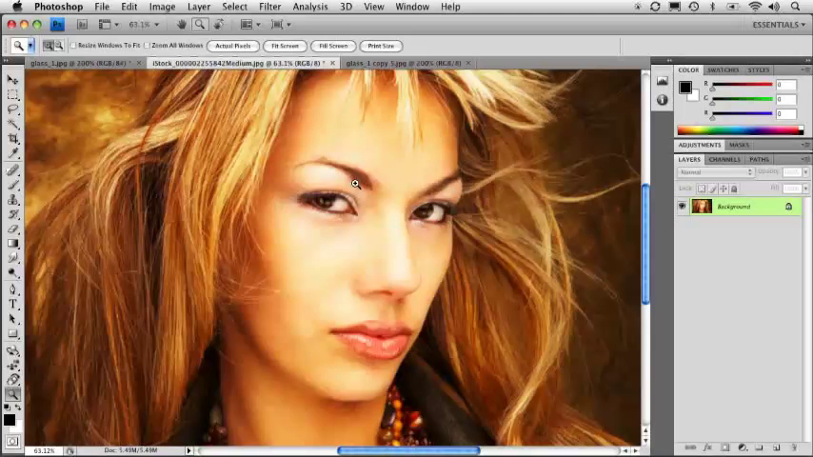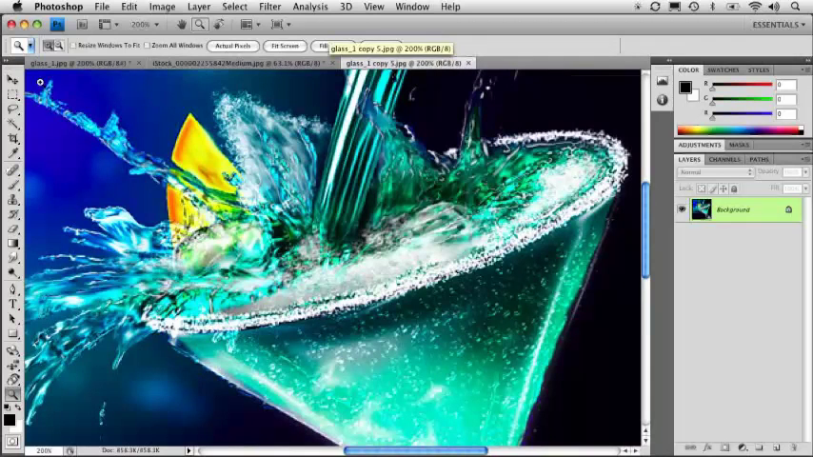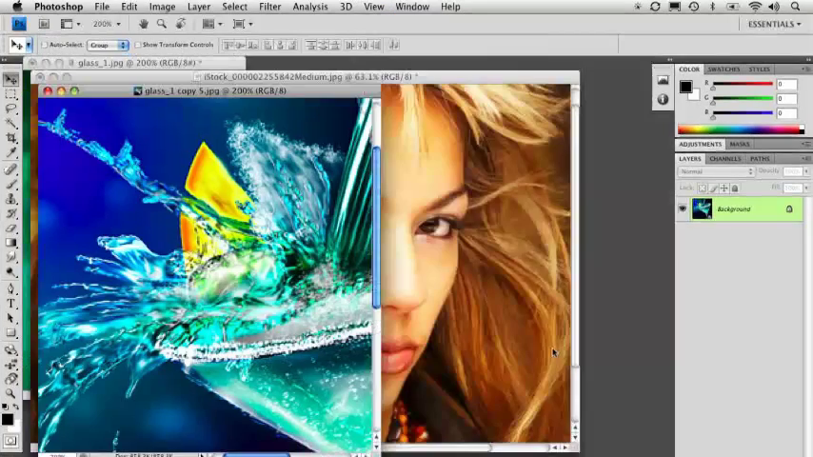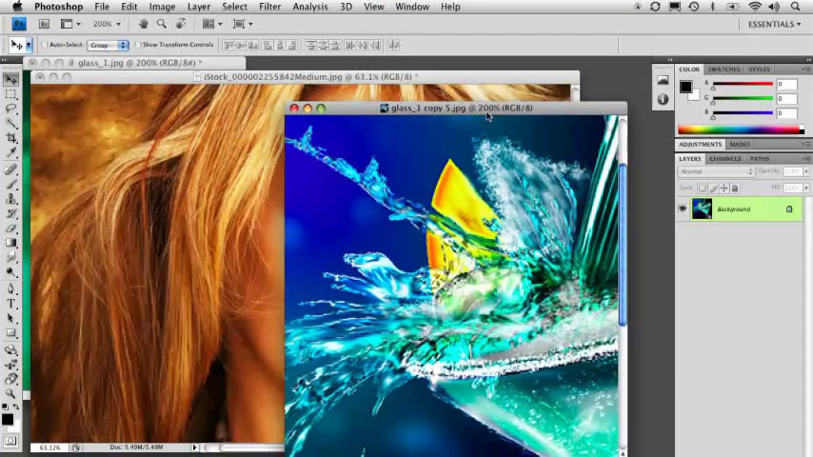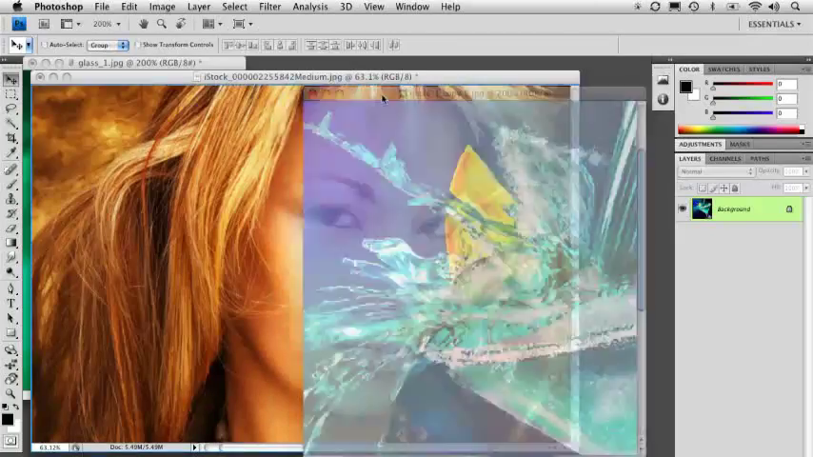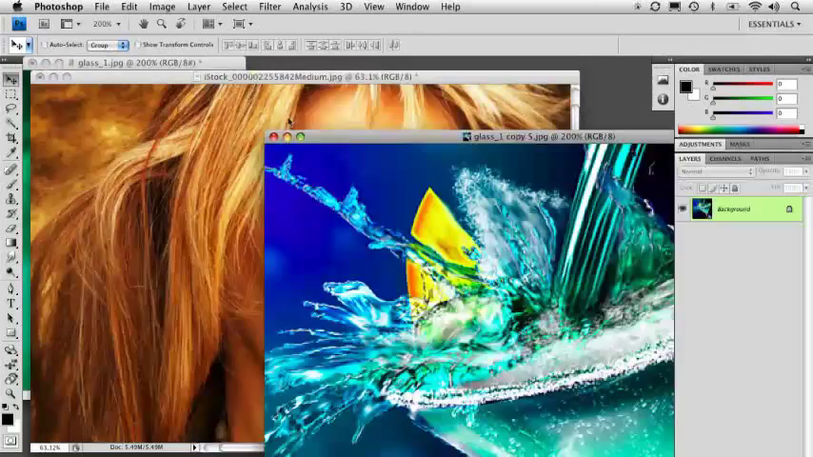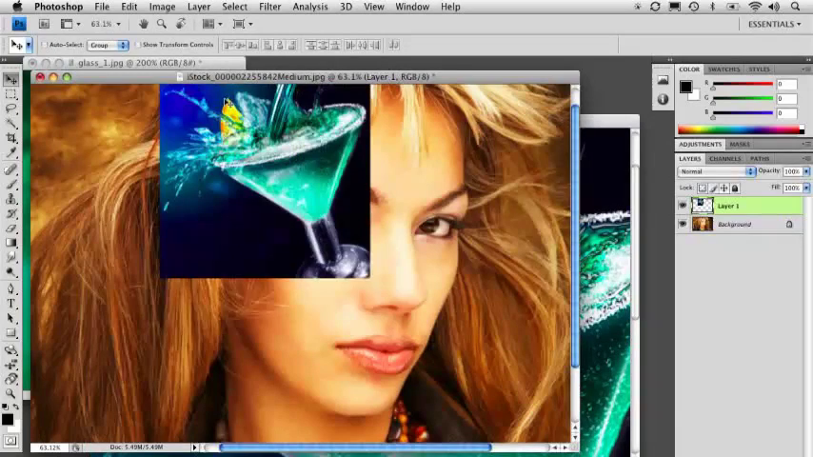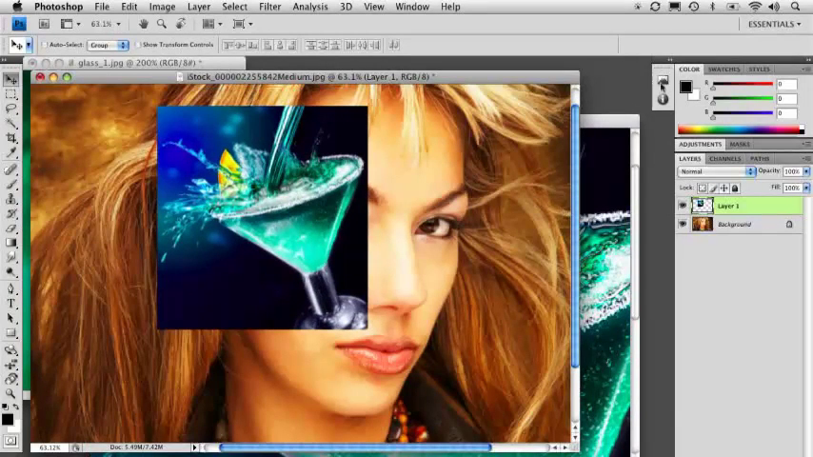Now, one quick thing about navigating around the document is working between other documents. You'll notice I've got a number of different files open here. If I wanted to drag and drop, in previous versions, let me go into the Window menu and turn off the Application Frame. In previous versions, this is what we would see, especially on a Mac: the various documents all stacked on top of each other. To drag and drop one image into another, you would simply grab it with the Move tool and drag it into the target document, and it plops right in there.